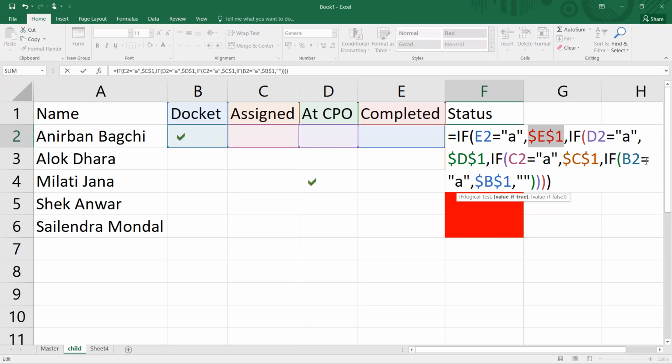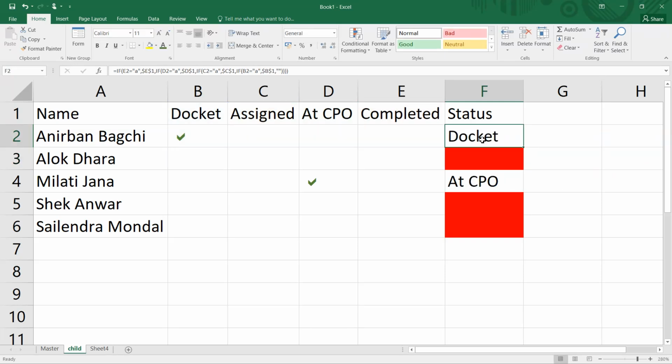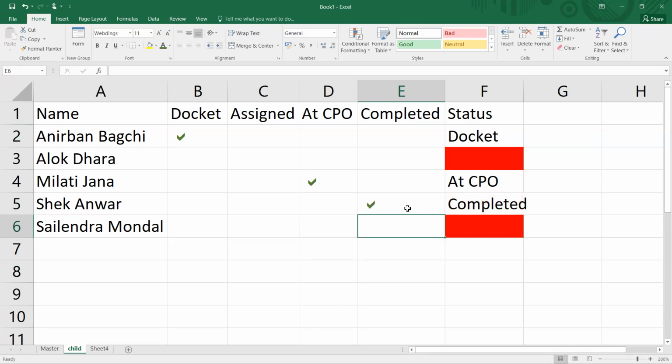So the reference would be changing from top to down, E2 would be E3, D2 will be D3, but this E1, the column level value, won't change. So that's why I made it from relative to absolute. Fine. So let me again go all the way down and press Control D. So at CPO, let me press in here A, completed.